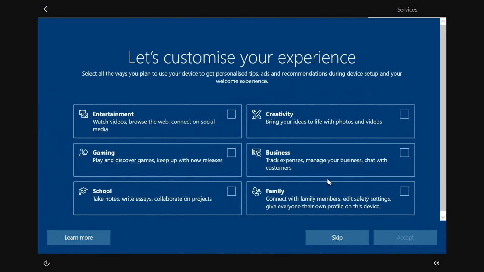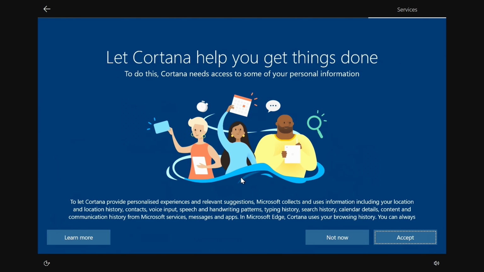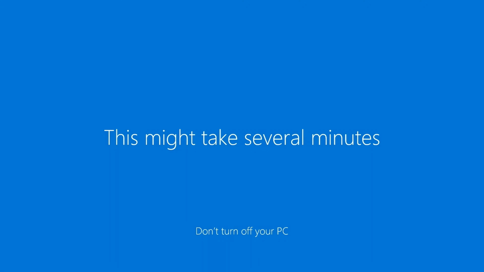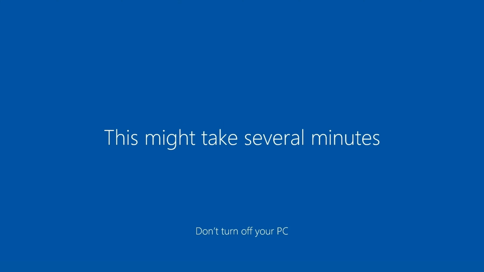There you go, you can customise your experience, but I'm going to click skip for now because I don't really know what I'm going to use this desktop for yet. So Cortana is a bit like Google, the Amazon, and obviously Siri. I'm going to click not now because I'm not going to use it for that. And there we go, the desktop is now setting itself up, all logged back in and working. So this is the Windows 10 setup complete on the desktop. It's now down to you to see how you want to set it up.